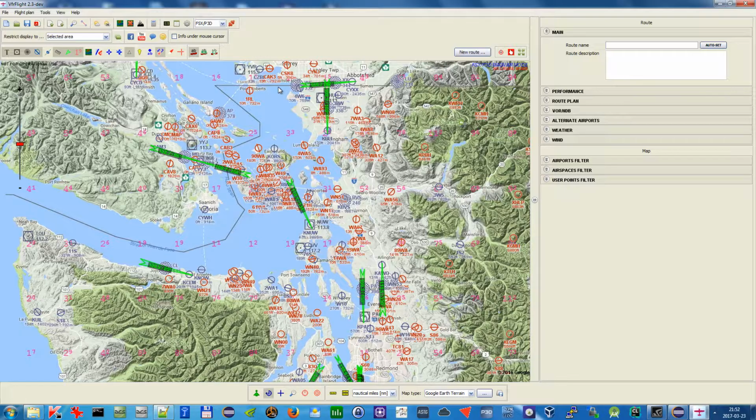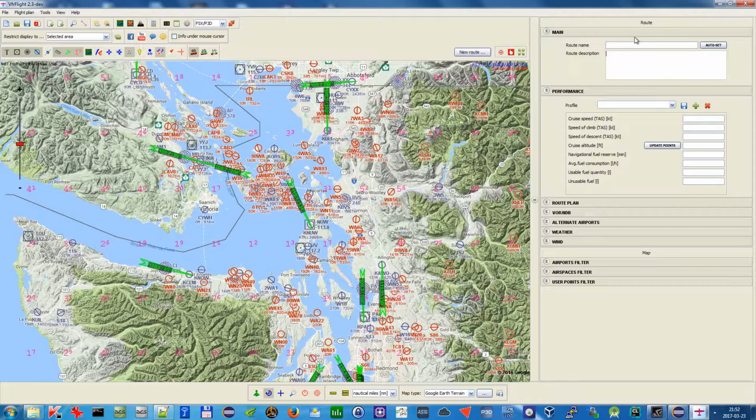In this video I will explain all the features and functionalities in the right panels over here. So let's start with the main panel. Here this is pretty straightforward, so you can specify the route name or route description. This is basically only for your information when you save the route, just to distinguish between your routes.